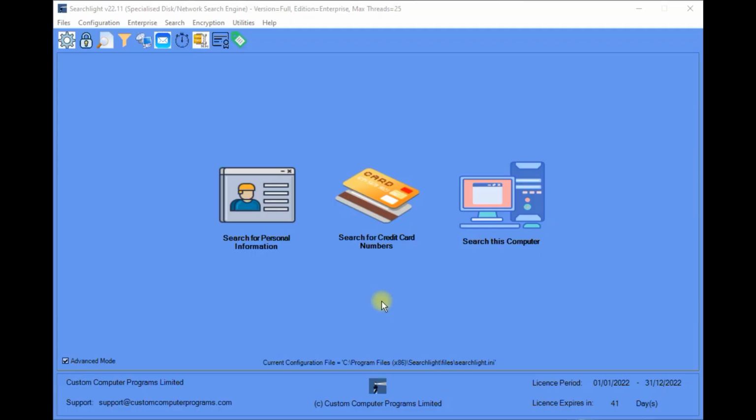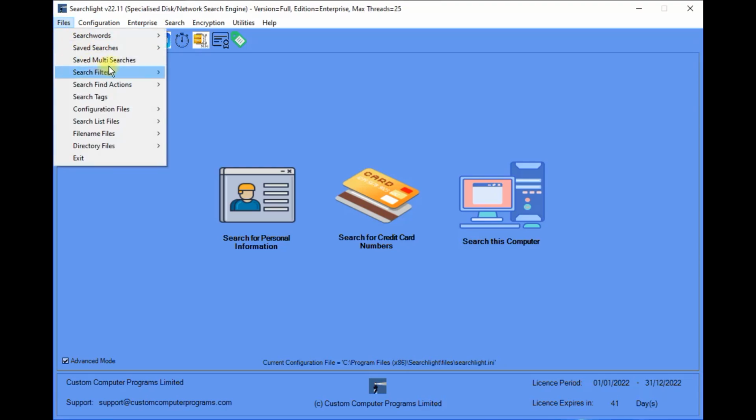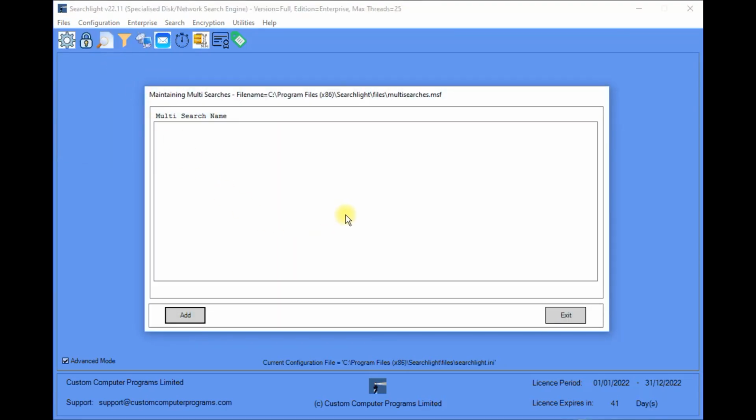In order to do this, select the top-level Files menu, and then select the Saved Multi-Searches option. When Searchlight is installed, a couple of multi-search definitions are pre-configured and available on this screen. However, for the purposes of this demonstration, they have been deleted, so I can demonstrate how to create a new multi-search from scratch, without causing any confusion.